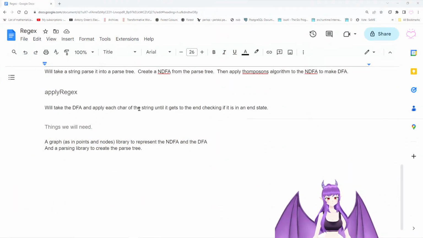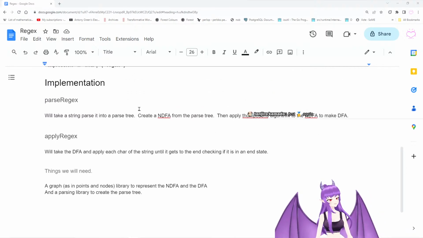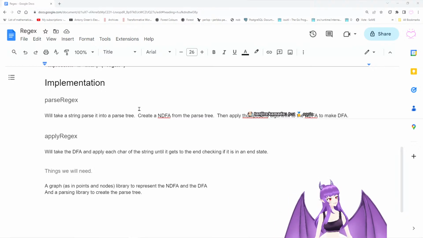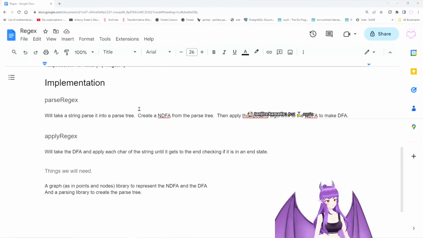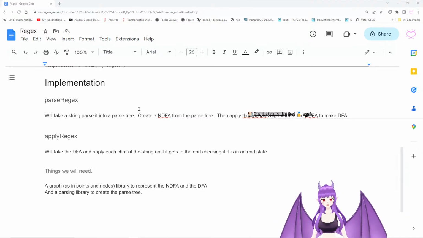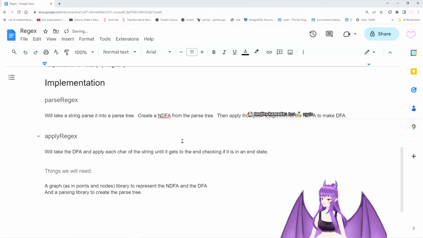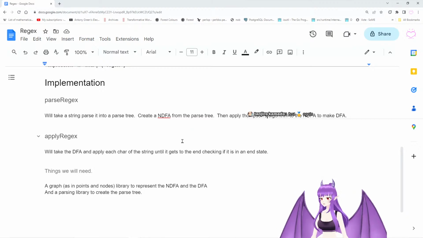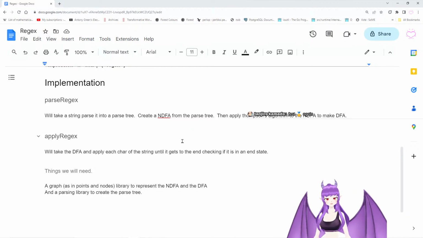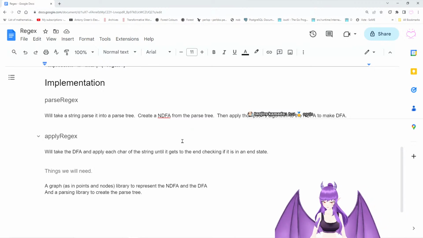And here we are. So, welcome back. This is going to be one of my programming streams where I'm going to be working on my regular expression library. Now let's correct the spelling for that. So basically, what I like to do before I write a program is to write down notes about what we are going to do.